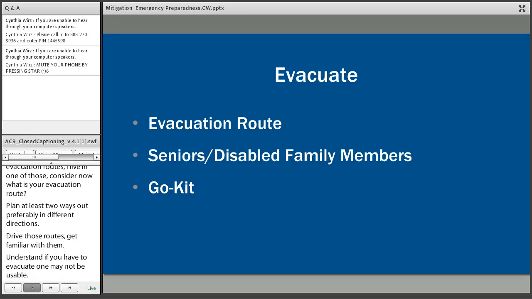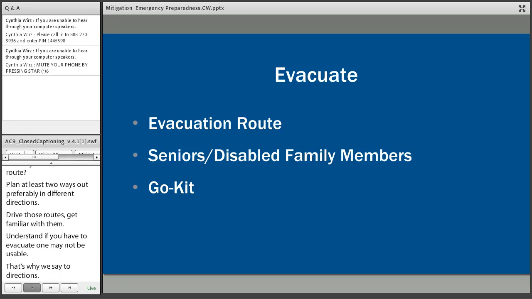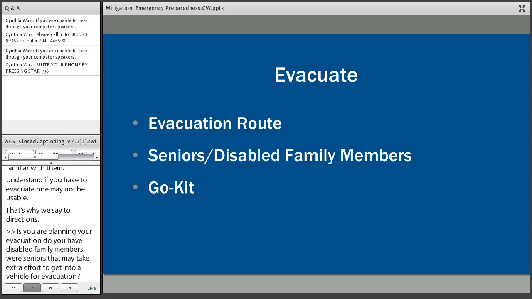And then as you're planning your evacuation, do you have disabled family members or seniors that may take extra effort to get into a vehicle for evacuation? Plan on how you're going to do that and what you're going to have to take to accommodate them, special meds and things like that.